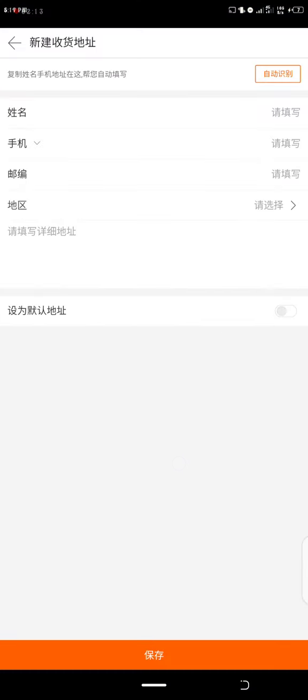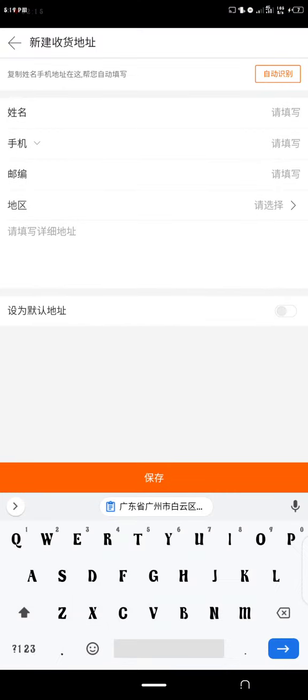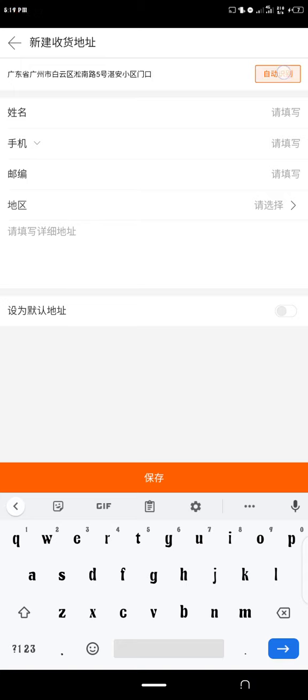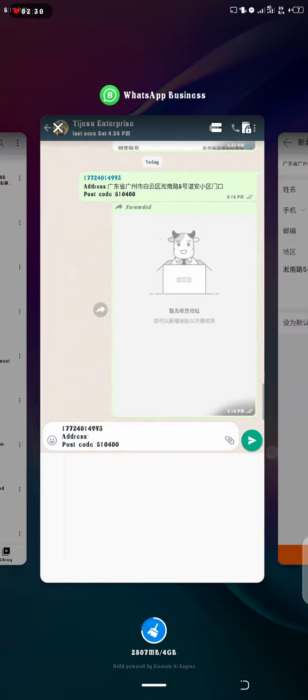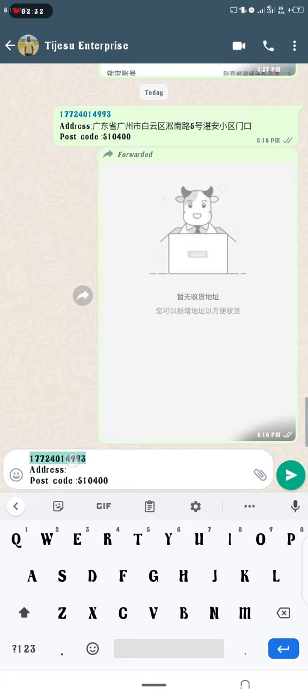Go to my system APS and paste it in this box. Then I'm going to click here for it to automatically find the address. So with automatically find, it will fill in the details for me automatically. Now that is done, the details have been automatically filled. Let me go back and copy the phone number.